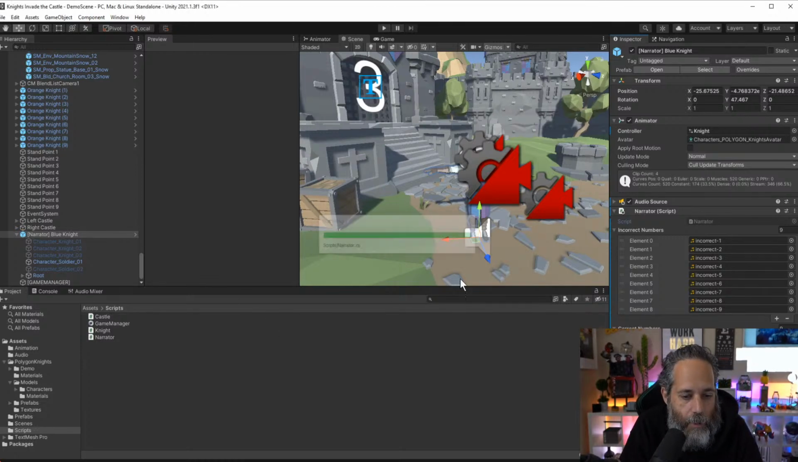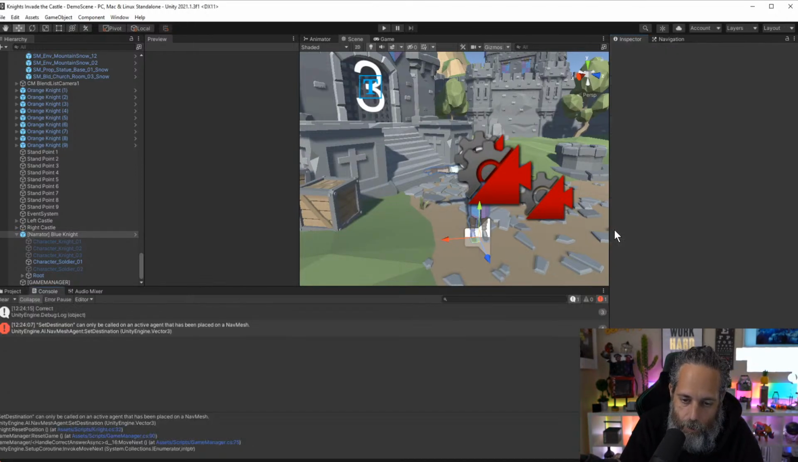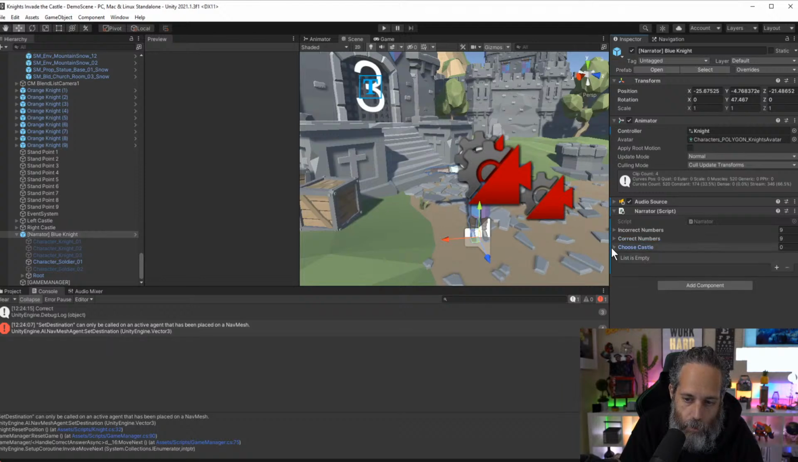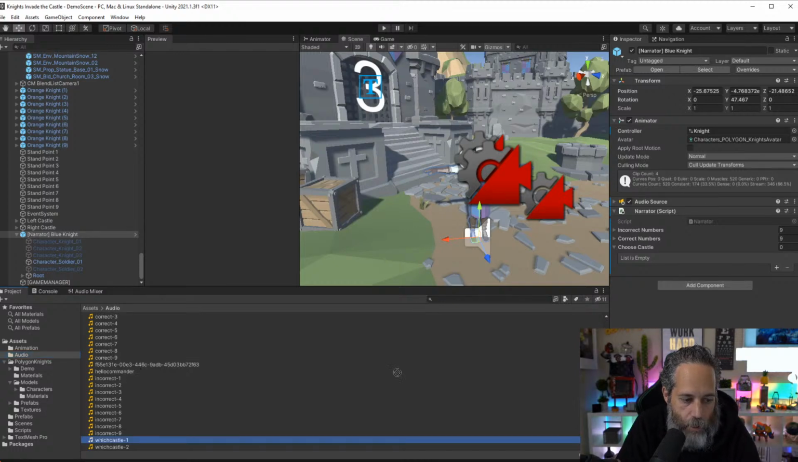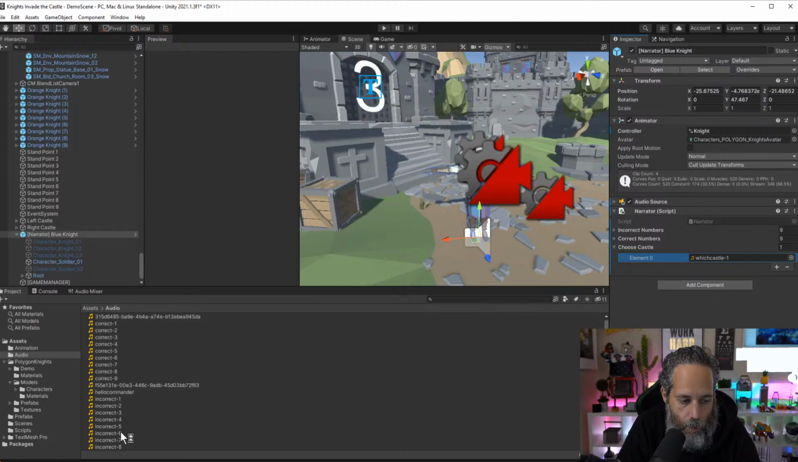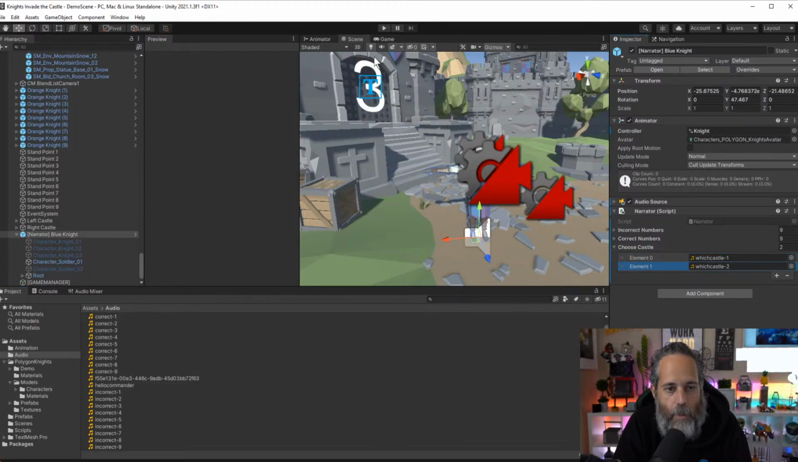Almost wrapped up. Let's go add in our sound effects here. We've got our choose castle sound effects. We'll go to the project view, go to the audio folder, and we'll take which castle 1 and which castle 2. Just drop them in. Number 1 and, oh, can I get my mouse there? Number 2. Drop it right on. We'll save that off. Hit play.